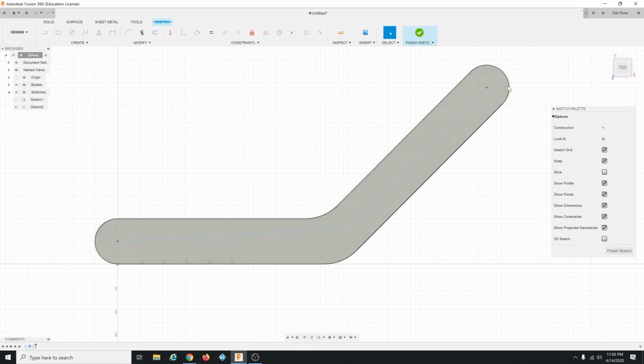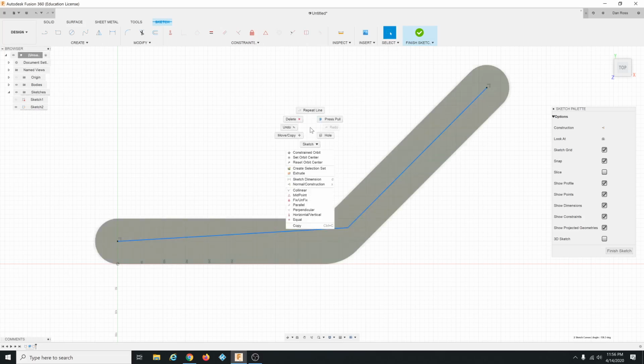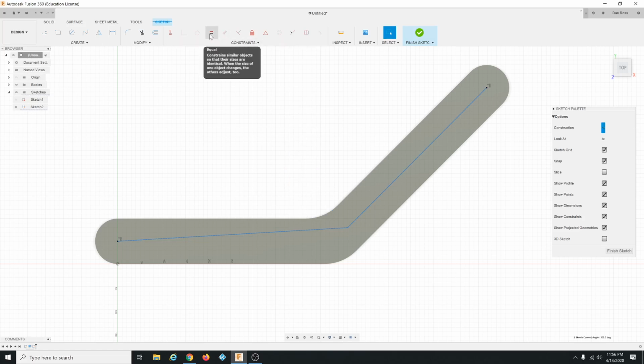Okay, and then escape to finish that. Now these are two more construction lines that we're going to use to locate holes. So we click it and hold down shift and click the second one to select them, and right click in the canvas and do this normal construction thing. It turns them into dotted lines, which are construction lines. Then click your equals constraint button and click this first construction line and the bottom line.